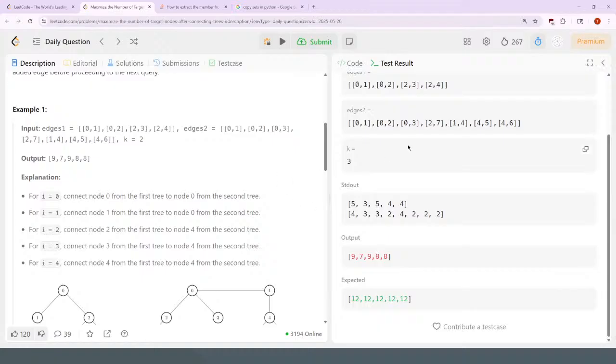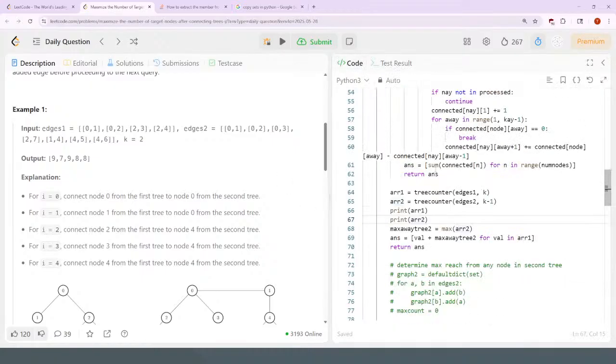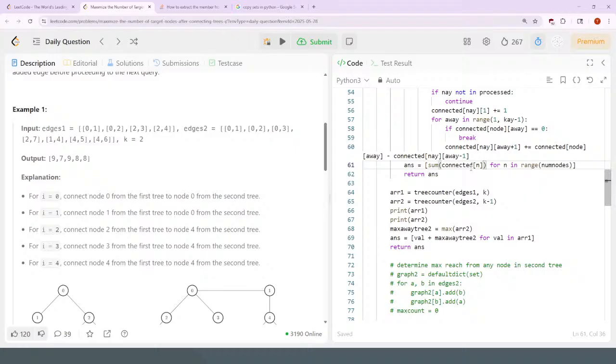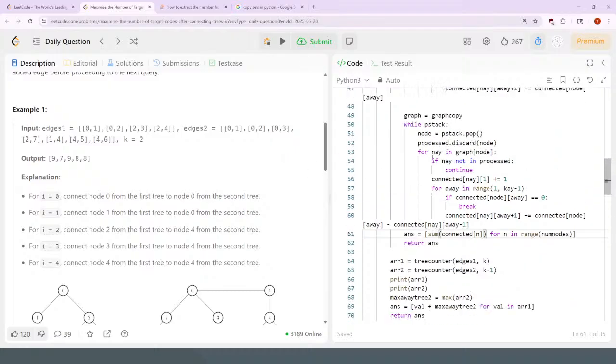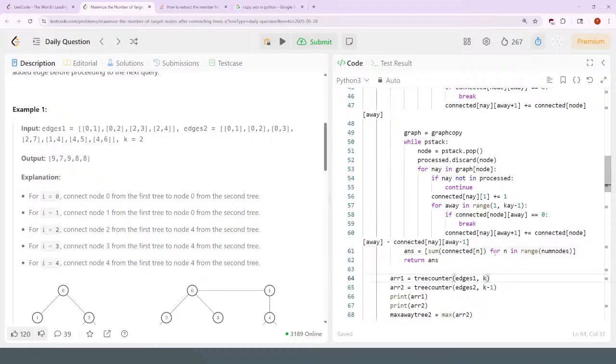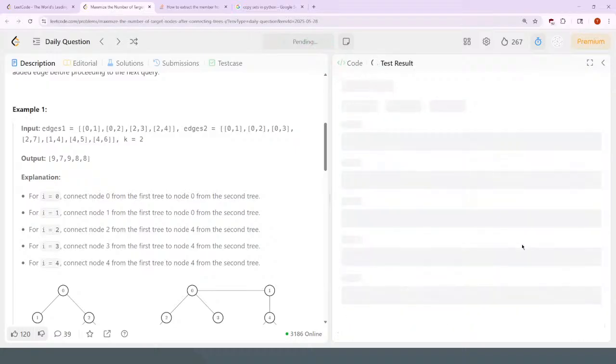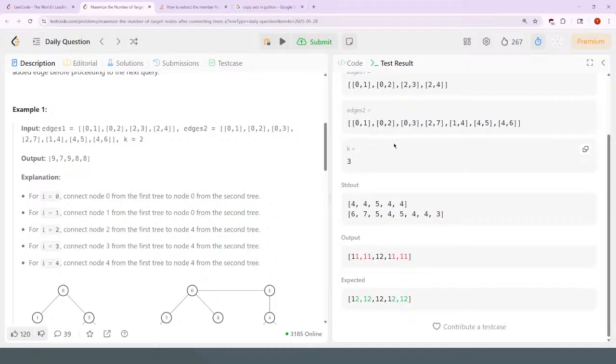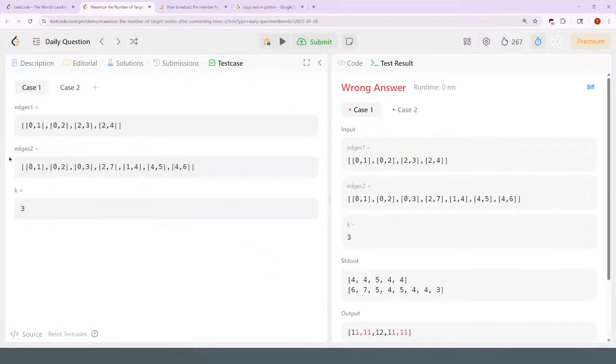So this thing is off by 1. Sum of the things that are connected to n. Maybe this should be k plus 1, and this should be k. No sir. Okay, let's try case 2 as a test case though.